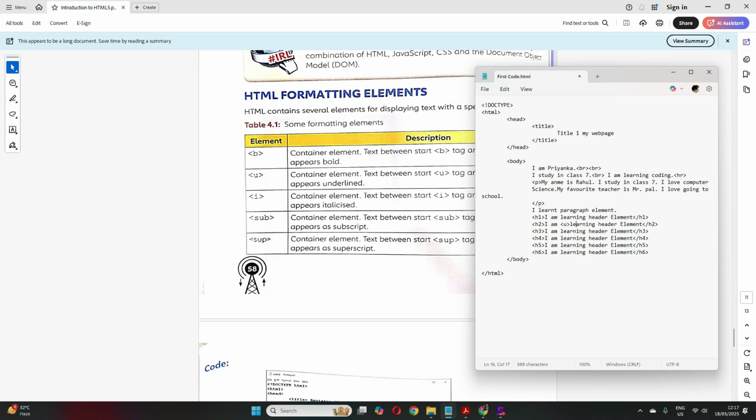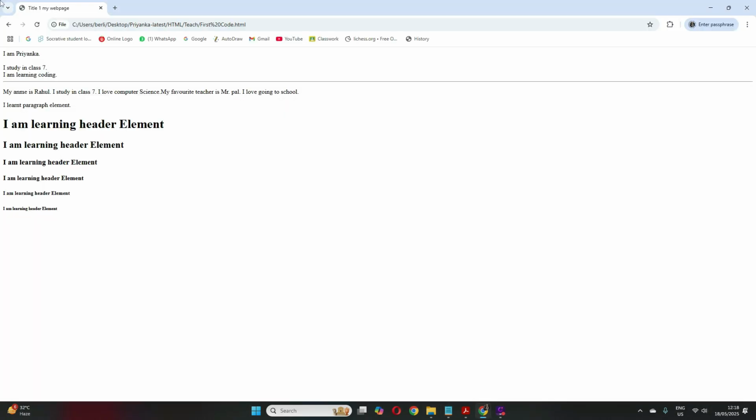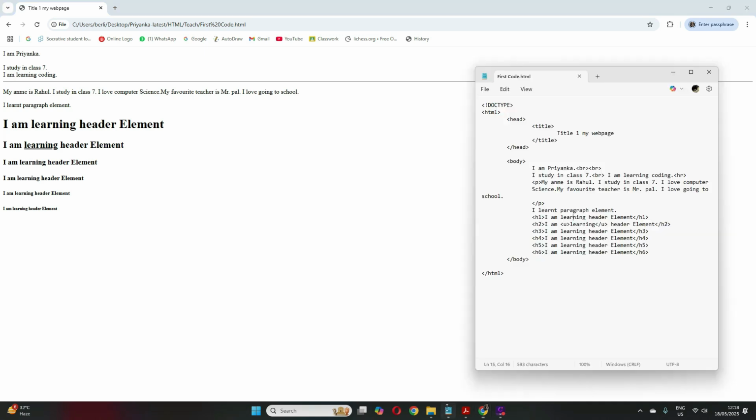So these are all container elements. Whichever word or letter you want to be specified, suppose I want learning to be underlined. So I'll just put learning within the start tag and end tag of U. You specify here the underline. So now let me save it and let me rerun. Now did you see that? So in the second header I have learning underlined.